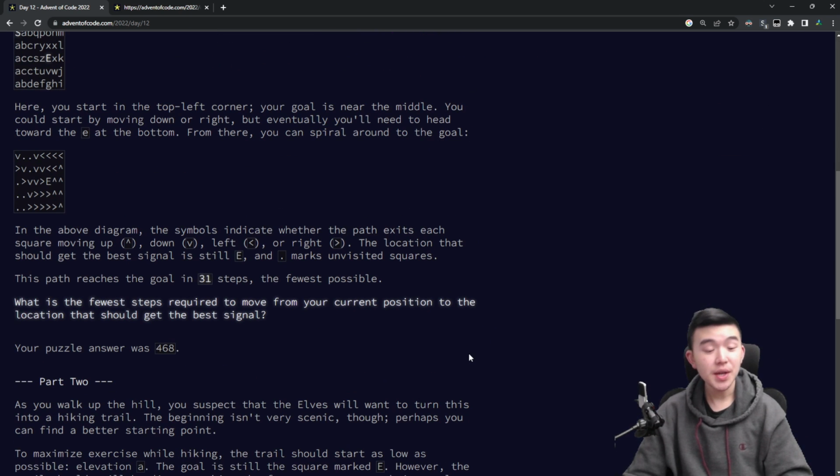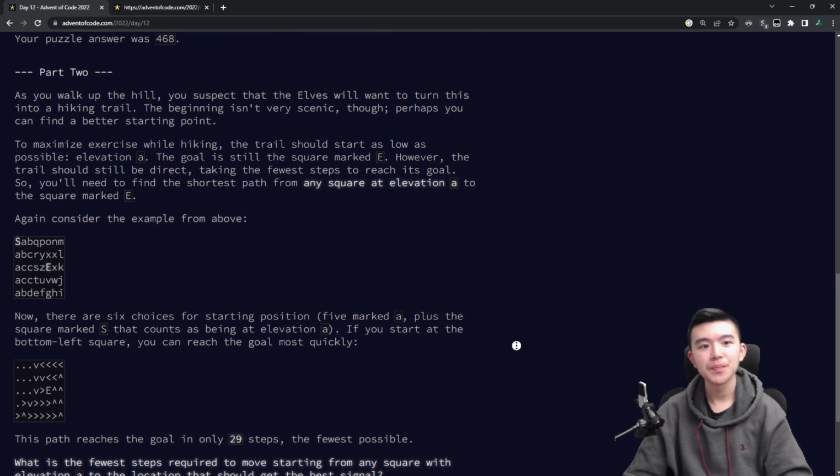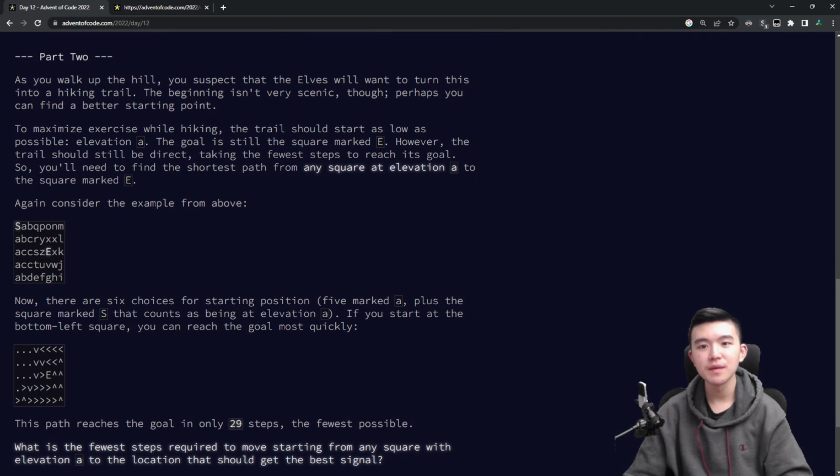So now let's look at part two. As you walk up the hill, you suspect that the elves still want to turn this into a hiking trail. The beginning isn't very scenic, though. Perhaps you can find a better starting point. So it turns out this time the trail can start as low as elevation A, or rather we are still starting at elevation A, but now we can start from any elevation A. We don't have to start from S necessarily, but we can find any square at elevation A to go to.